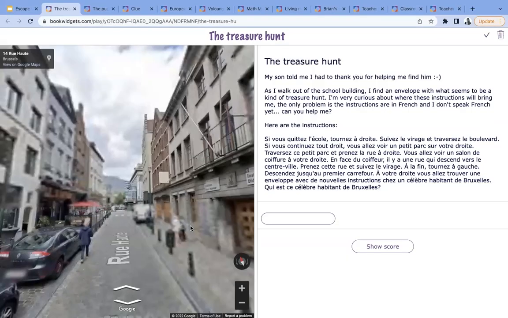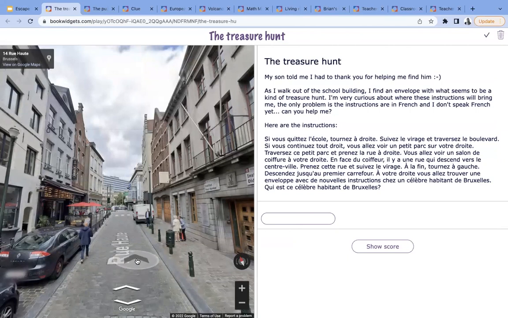Another example here, and that's also a fun one, is again a split worksheet where on one side we've embedded a map, so just a Google Maps Street View link, and I have to follow these instructions in French. So I am learning French. I'm learning the instructions, and I have to follow the instructions.